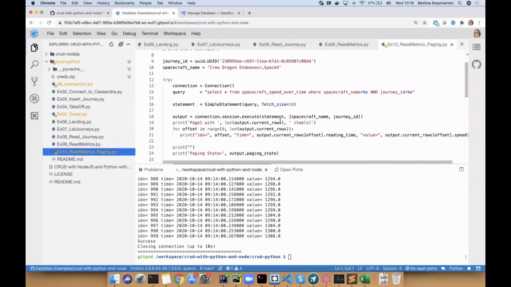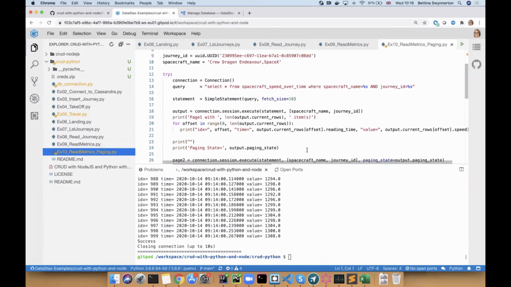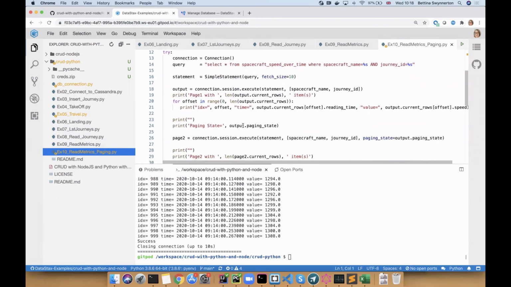So this is exercise 10. And here, it's basically getting a paging state from the output. The output is what we're getting, so basically the row information from executing the statement. The statement is select star from spacecraft speed over time, where we're selecting specifically the spacecraft name and the journey ID. And we are specifying in our statement that we want a fetch size. We only want to fetch 10 records. So we're passing that with the statement. Then we're executing this statement with this fetch size.